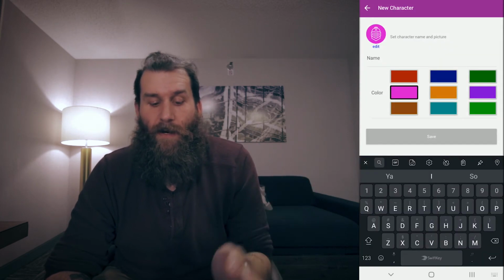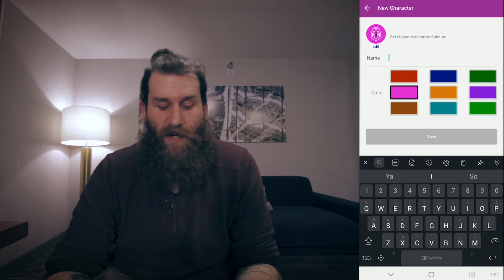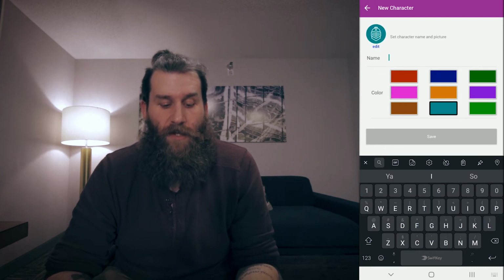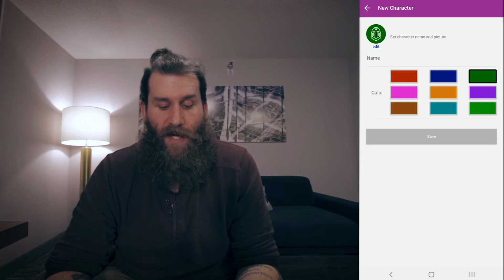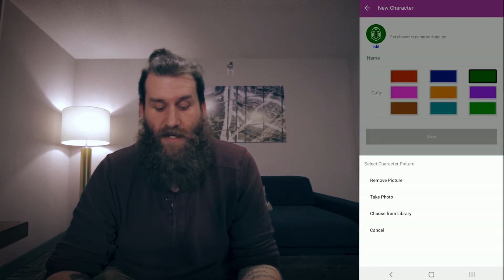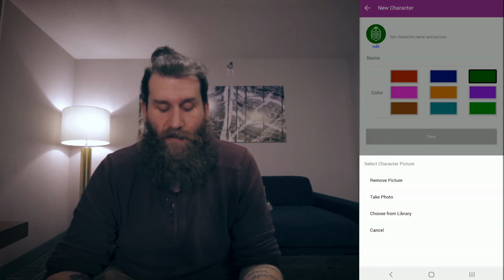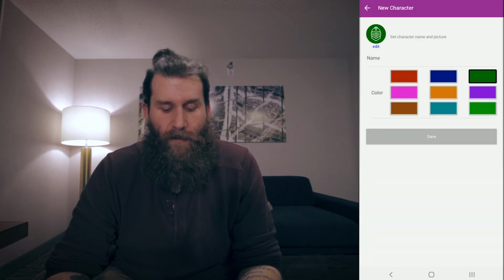So you go into create character, you can see it's picked a random color, you've got other colors you could choose from. You can also change that icon from that random knight head to any image that you have on your phone, download a picture online, take a headshot of yourself, whatever you like. So let's just stick with, let's do this teal color here.